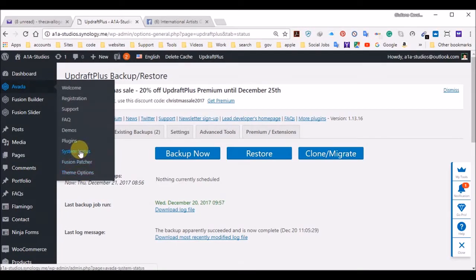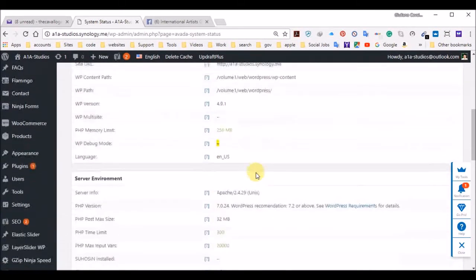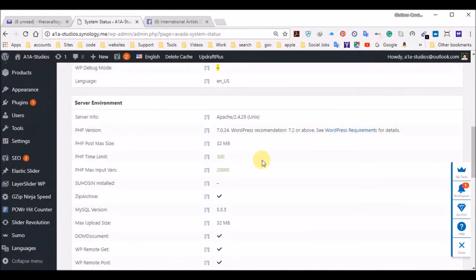Now I'm going to show you here my system status, and that has a lot to do with it because I read the blog, and like I said, I went from 5.2 to 5.4. and it comes with a lot of stuff. I haven't gone through all the stuff, so I won't talk about that. But my memory limit is 256. Now they're recommending a lot less than that, like 56. But if you can raise it up to 56, you won't have any issues with the slider. I have my time limit at 300 and the input bars at 20,000.